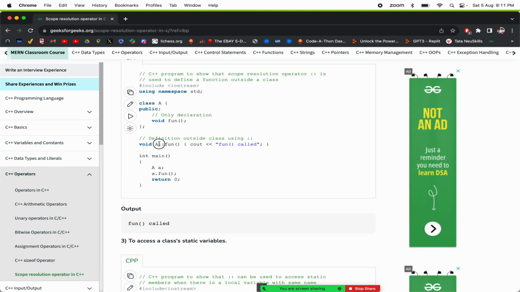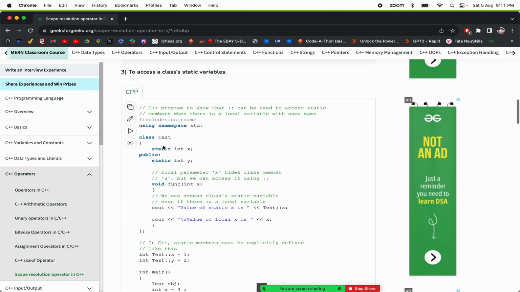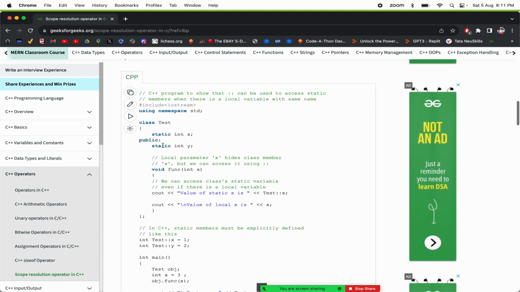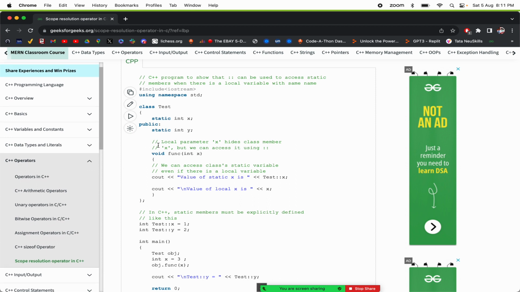So basically giving the class name and then the scope resolution operator. Next, we have to access a class's static variable. As you know, we saw how to create static variables. So let's just have a quick recap.